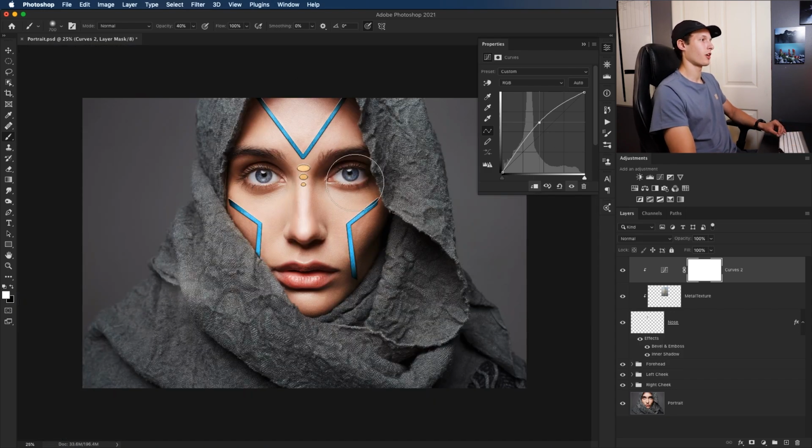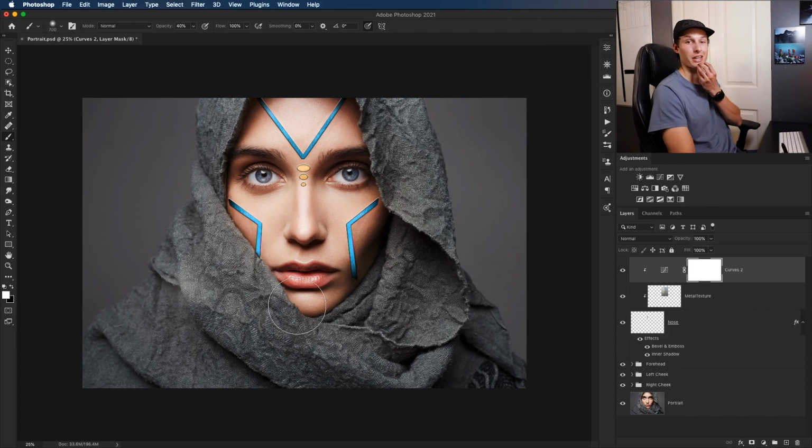So now we have all of our metal features in position, and the last thing we're going to add is a little circuit board thing on her chin, super easy. Once again, if you want to get access to this photo, you can download it in the description below, totally free, since it's from Pexels.